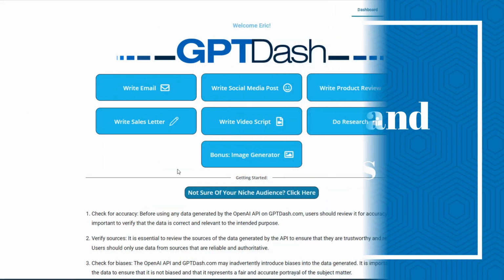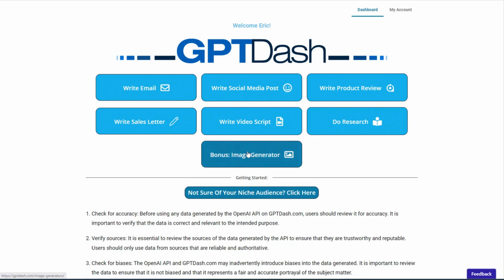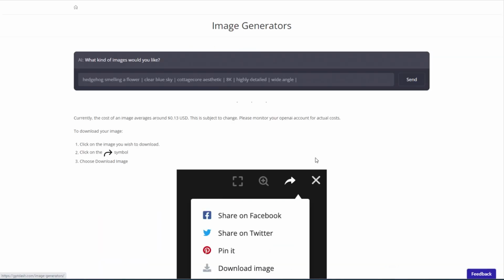Now let's check out the image generator that comes built into GPTDash. We'll click on the image generator, and it's simply a matter of telling the engine what kind of images you would like. So in one of our examples earlier, we were creating video scripts, and it kept on saying that we wanted to have background pictures or videos of people fishing in rivers and things like that.